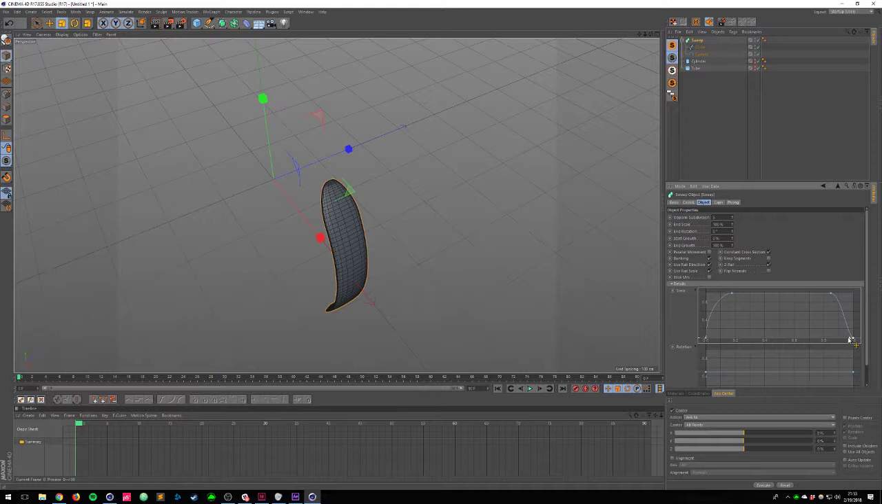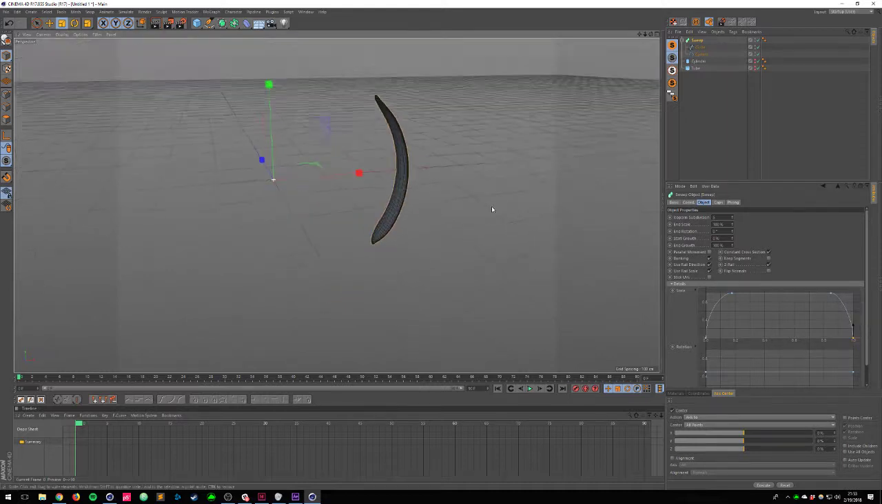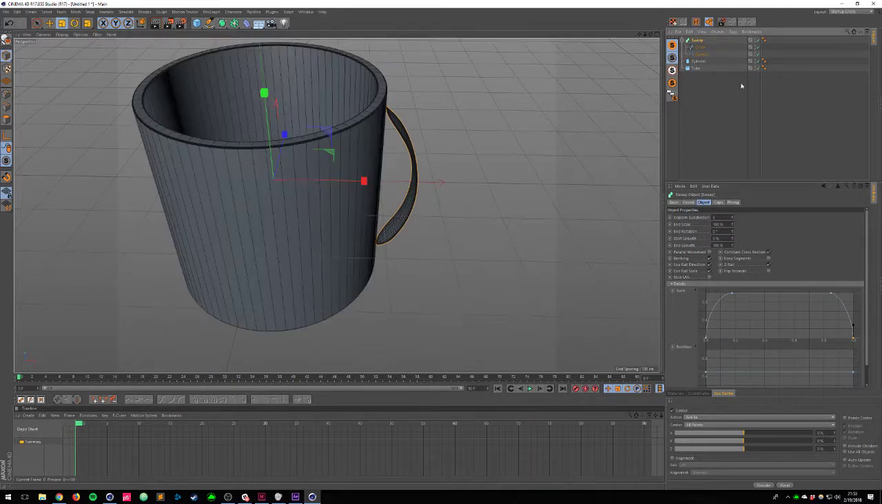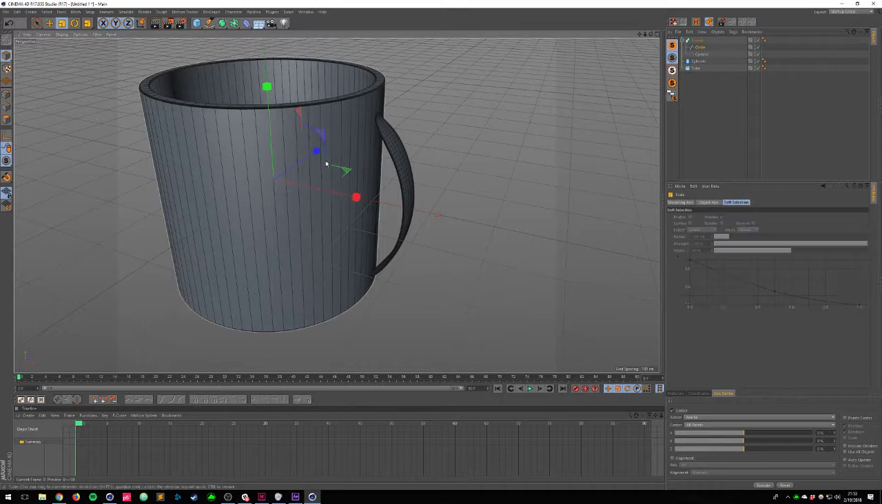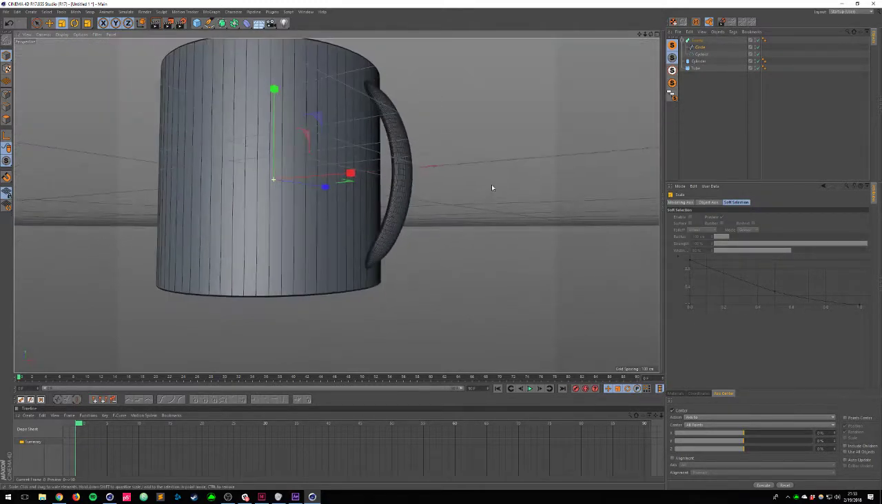So now I've got kind of the gist of what my coffee cup handle might look like. And so when I turn back on my coffee cup, now I've got a handle, right? And what I can do here as well is I can just adjust the scale of that circle to adjust the thickness of that handle.